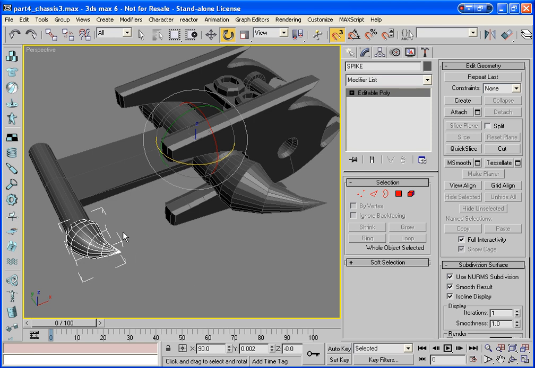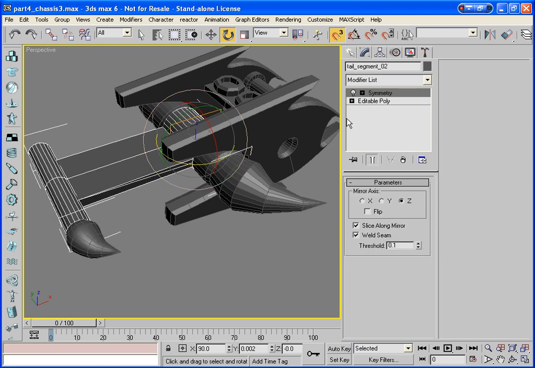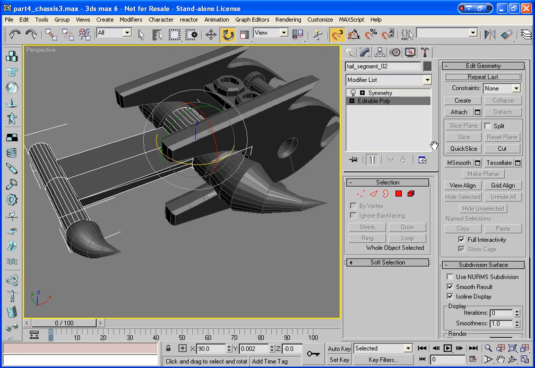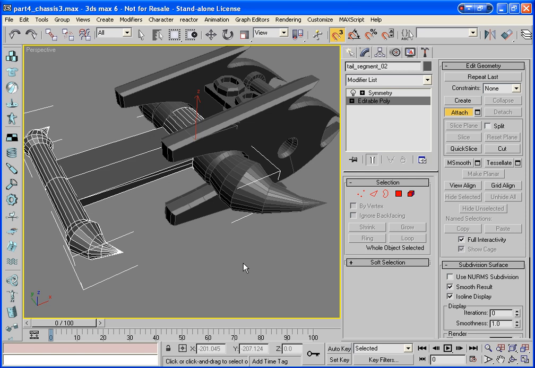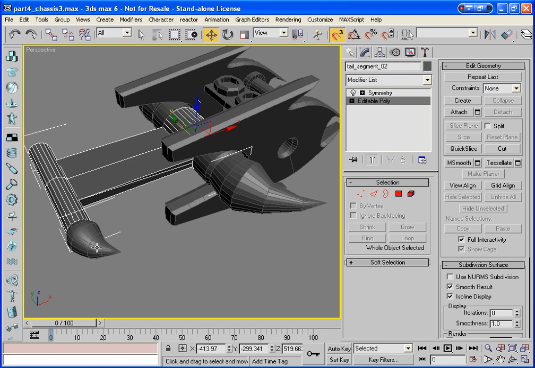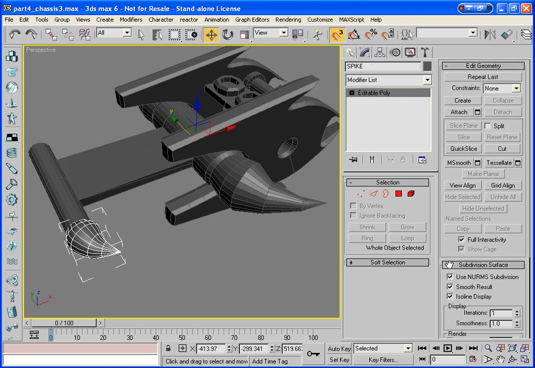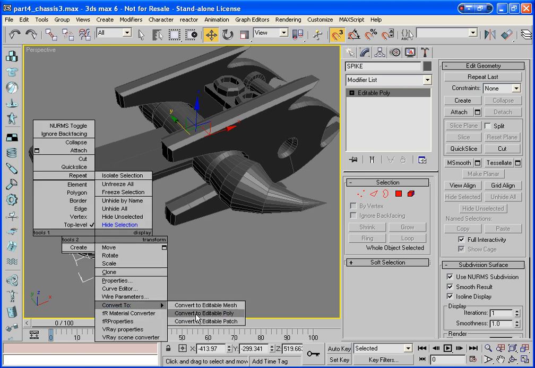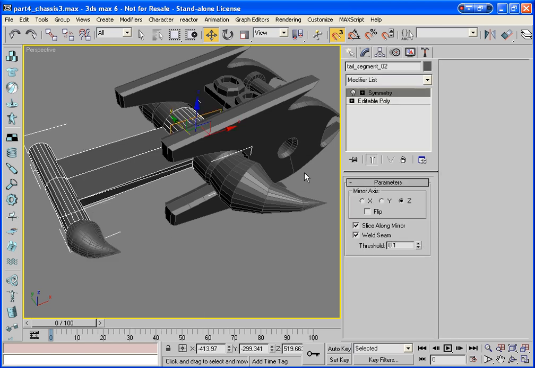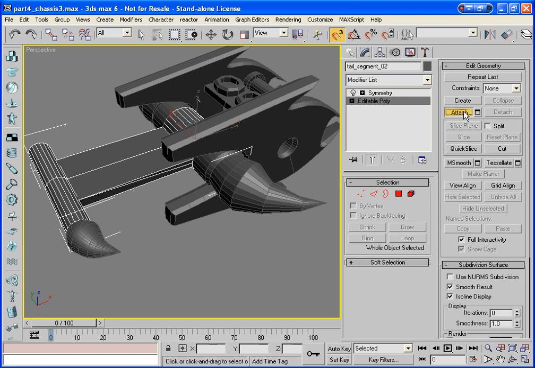Ramp up the iterations to 1. Select our original object. Attach. Oop. Didn't collapse my NURMS subdivision there. So I'll collapse that briefly before I do. There we go. Now I can attach this.